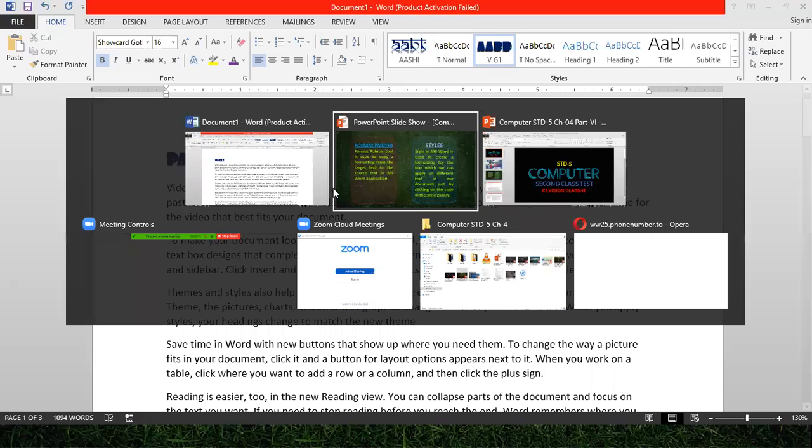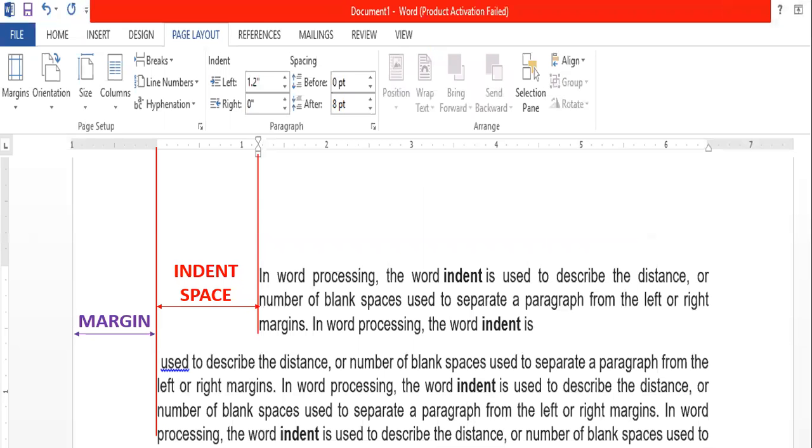So let's move to the next topic of today, the difference between margin space and indent space. Now margin space is the space which we get between the margin line and the edge of the page. That means where the page ends. And indent space is the space between the text and the margin line. So let's see this in the MS Word application.